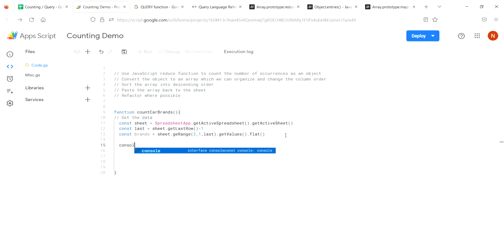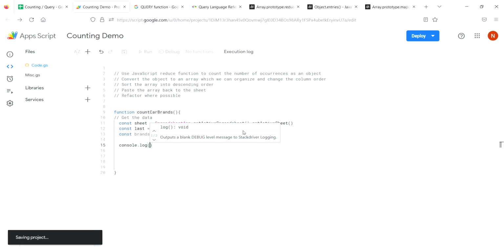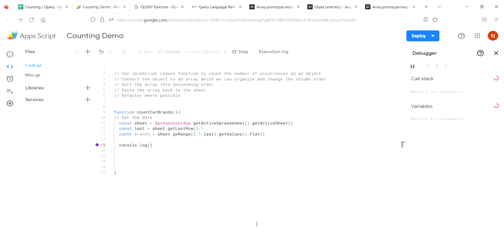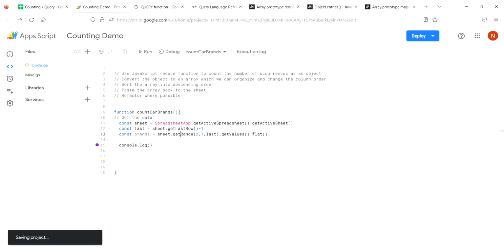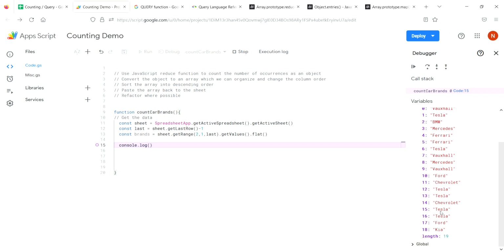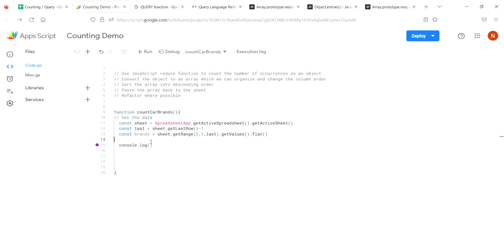Let's add a breakpoint and do a sanity check here to make sure everything's working. I want to see what this brands looks like. Brands is undefined. Why is brands undefined? Okay, we've got a typo. This is always good to do, a quick check to make sure everything's on target. So we've got brands there, yep, and it ends in our key that we added at the end.